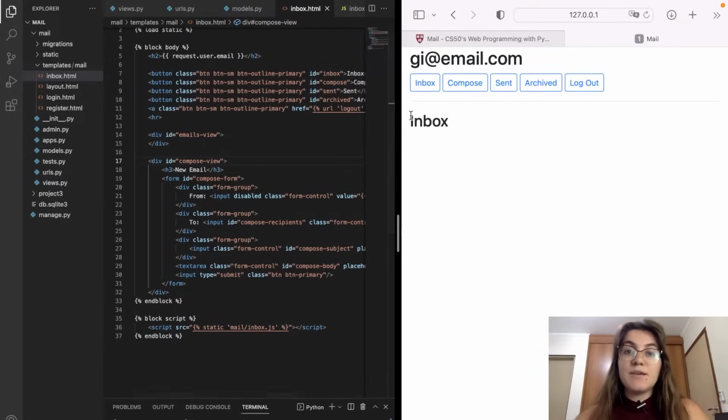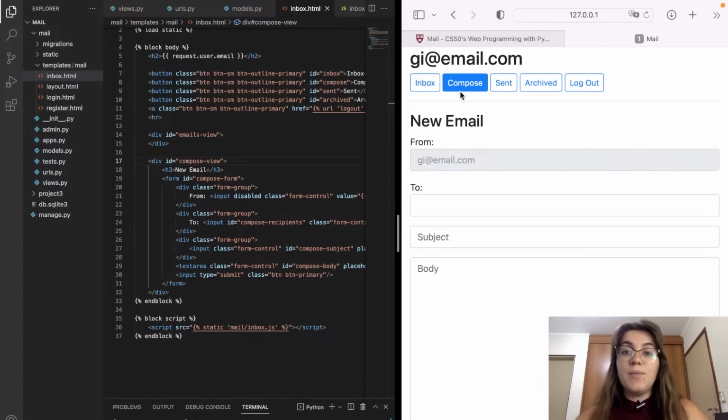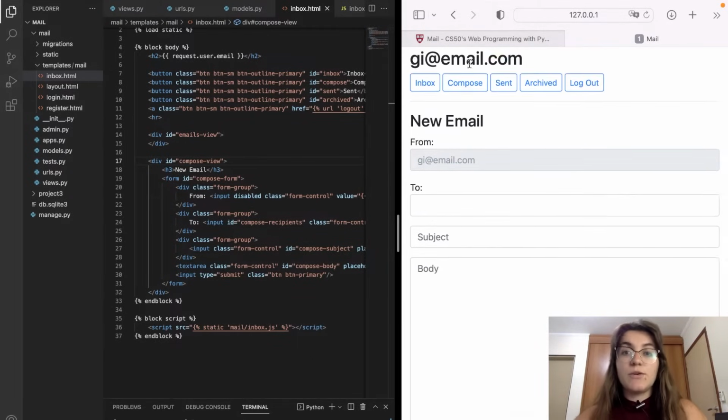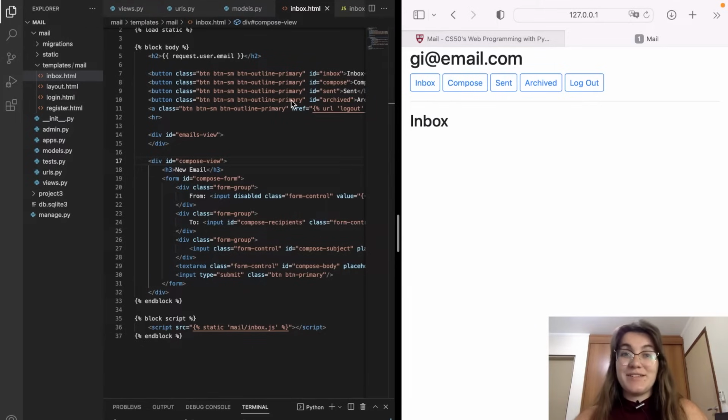So basically, the emails view is everything we can see in the inbox, in the sent, and in the archive. The compose view is this part in here, in this div, that we're seeing, where we have the from, the recipients, the subject, the body, and the send button, okay? And the logout, we don't need to use it because it's already implemented.